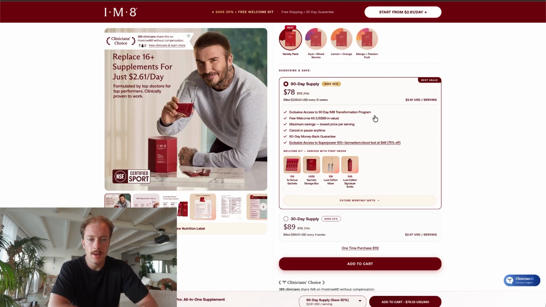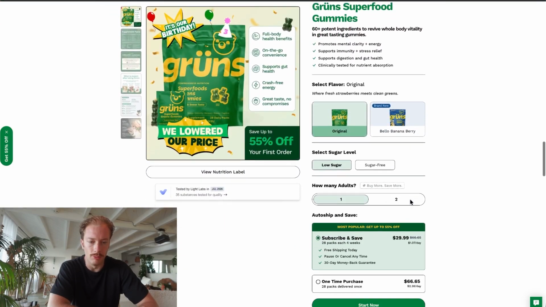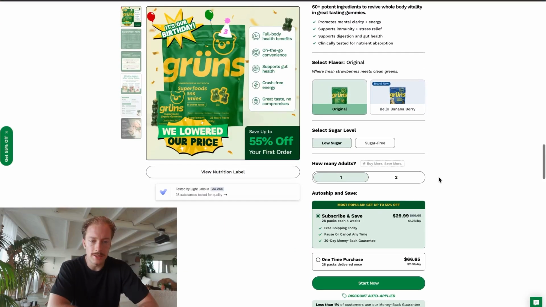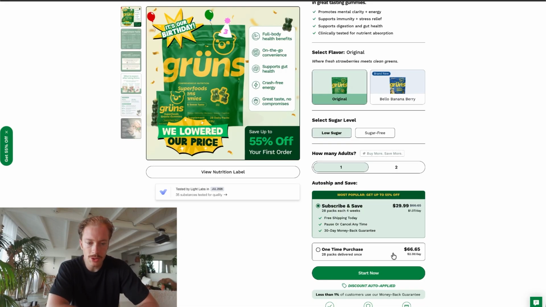Obviously, if you guys are running supplements, this is something to copy from. And then if we take a look at Grunz's buy box, it's essentially a step-by-step, super easy to select, right? People go from top to bottom, right? Everything is auto-selected for the main offer that they want to push.